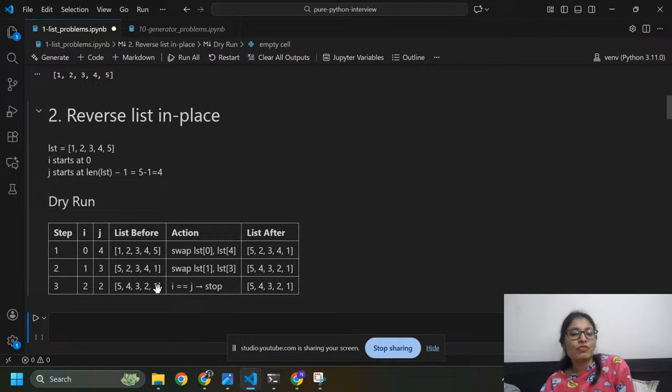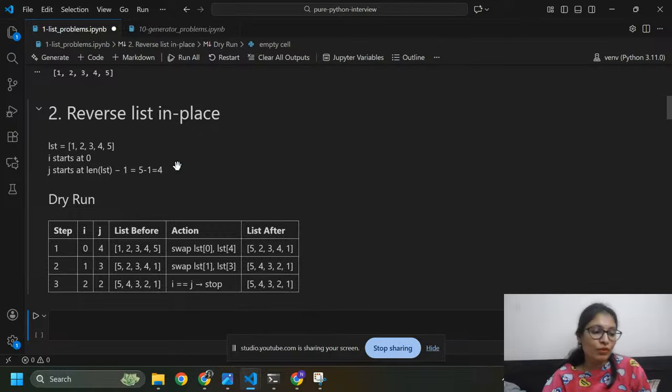Here you can see I equals J, so I need to stop the loop, and our reversed list is 5, 4, 3, 2, 1. You can see here I had 1, 2, 3, 4, 5, and now in reverse I have 5, 4, 3, 2, 1. We just need to do two things: apply two loops where I starts at 0 and J starts from the last index, which is the length of list minus 1. Here I'm going to write code for this.